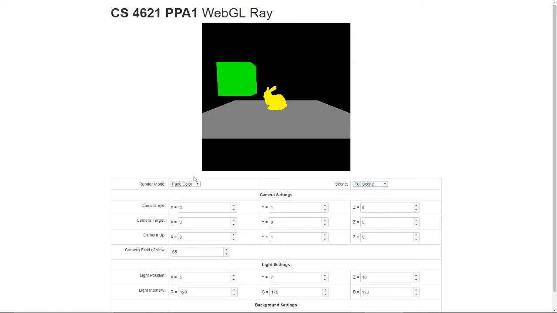So each of the scenes can be rendered in 4 different modes. What you see here is the face color mode, where we just output the color of the triangles. Another mode is the normal mode, where you can see the colors representing the normal vectors at each of the points.